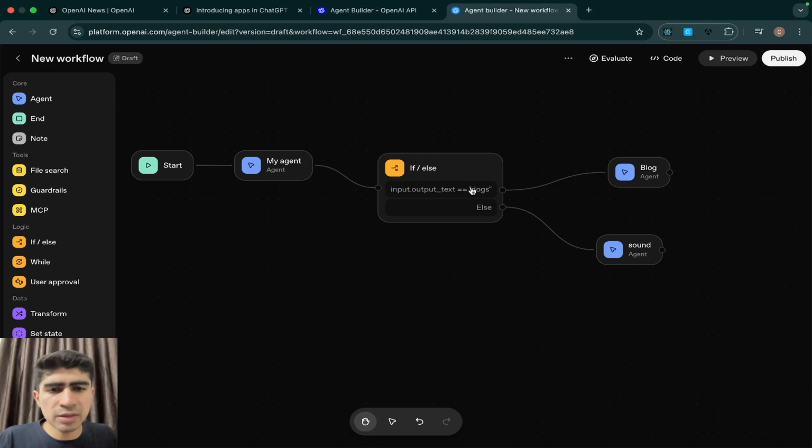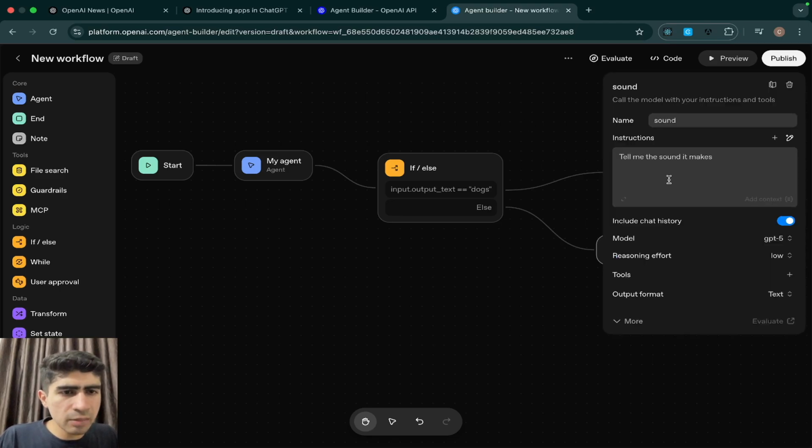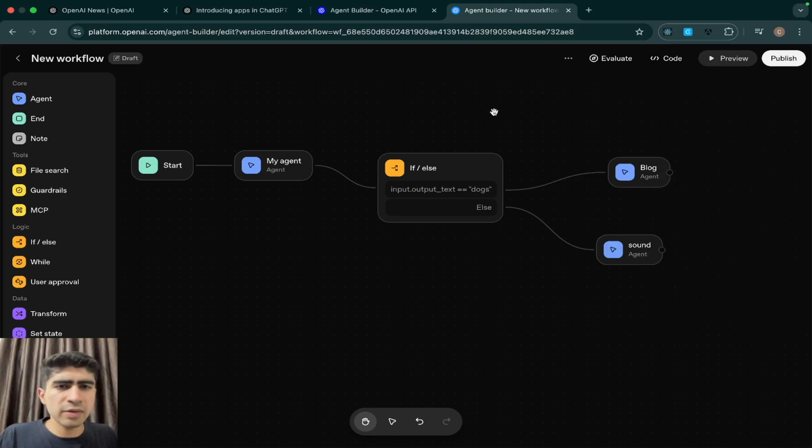So in here it will see that if the output text is dogs, then it will say write a blog on dogs. Otherwise, tell me the sound that it makes. So if I input a cat in my starting node, it should output me meow meow. If I input dog, it should say bow bow, like that. So let's test our workflow.